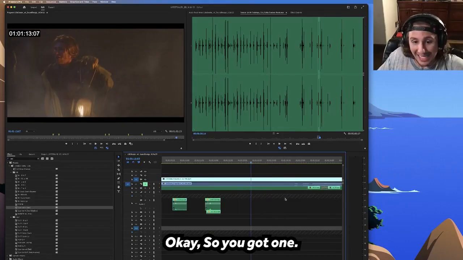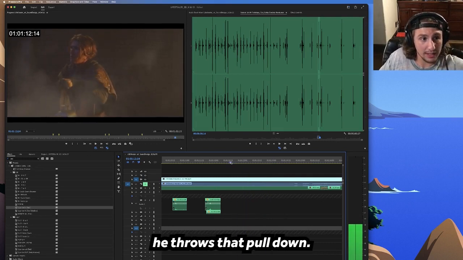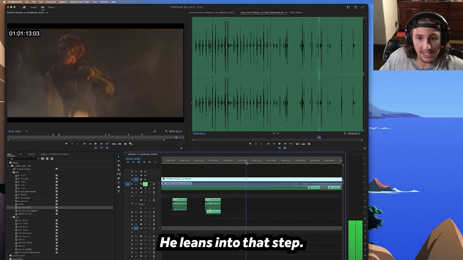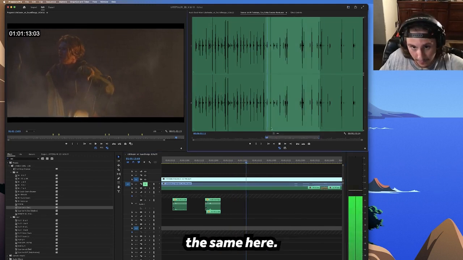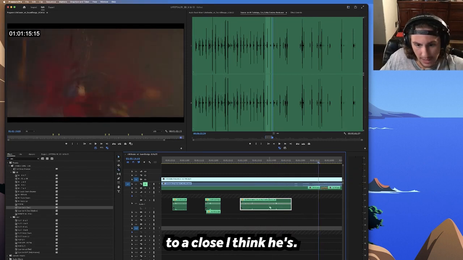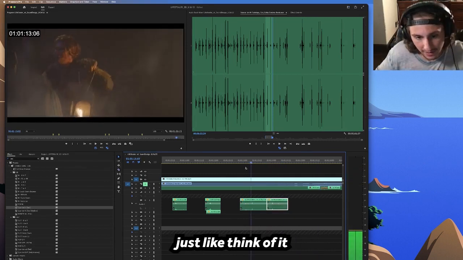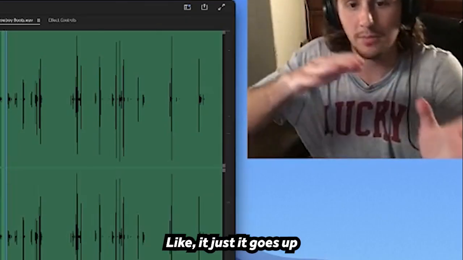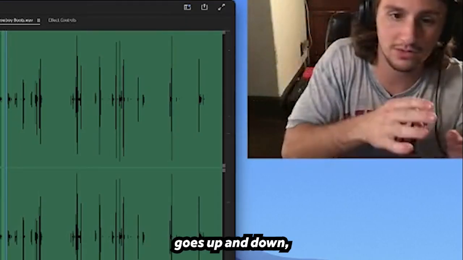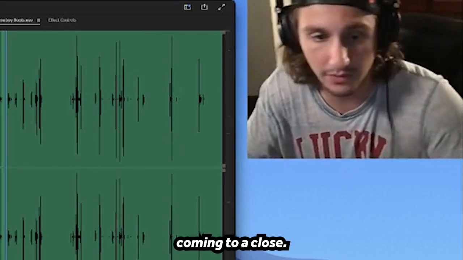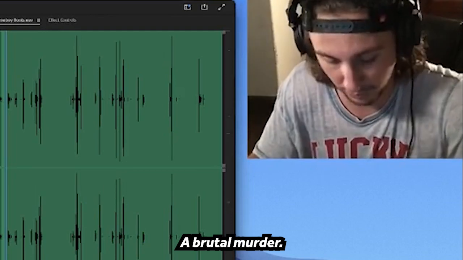Okay, so you got one. He's really confident. Look at the way he throws that pole down. We'll definitely have to put that in, but he steps with that pole. He leans into that step, so we're going to do the same here. He's kind of coming to a close. Just listen to this. It goes up and down. That's the feeling. It's coming to a close, but we're not coming to a close. We're coming to a brutal murder.